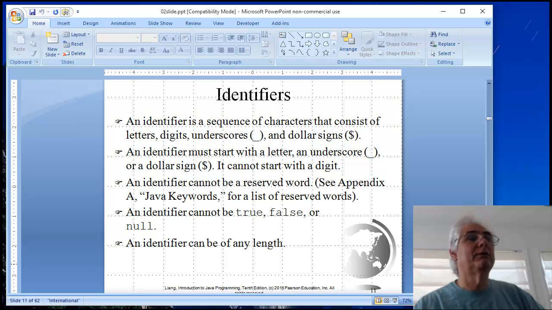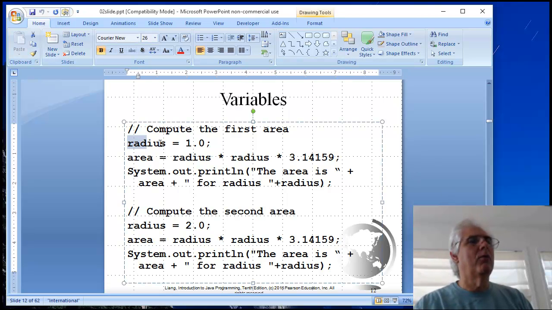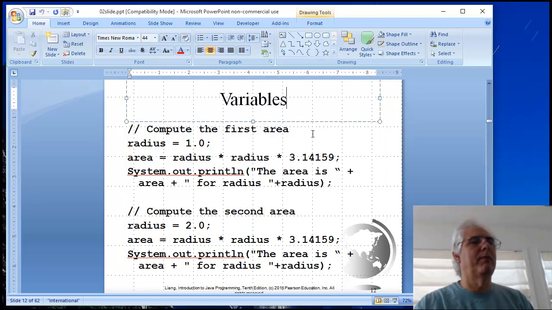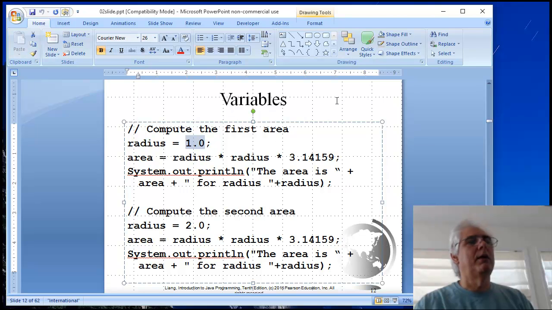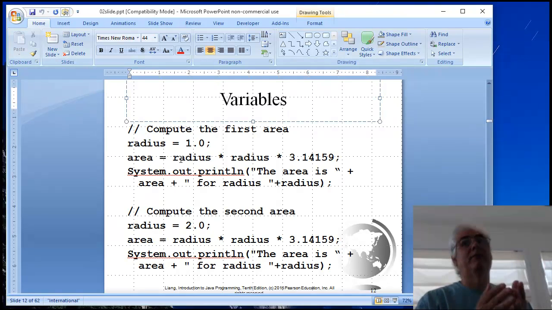So let's look at some of these identifiers in action. We have the concept of variables in our program. Variables need identifiers. And in the examples we've looked at, radius, that's a variable. It's a variable whose value is 1. We could have another place in the program where we could change the value if we wanted to. That's because it's a variable. It's designed to have its value changed.